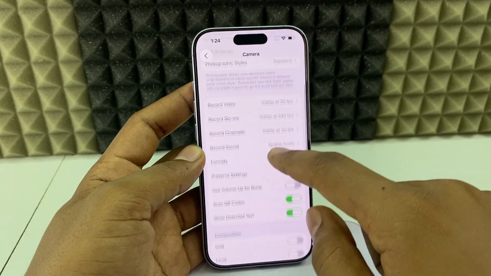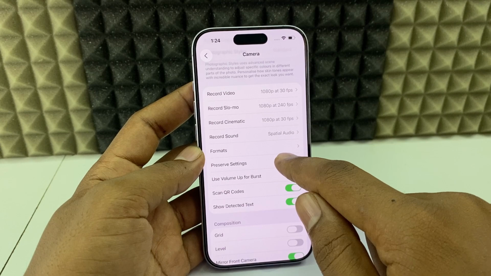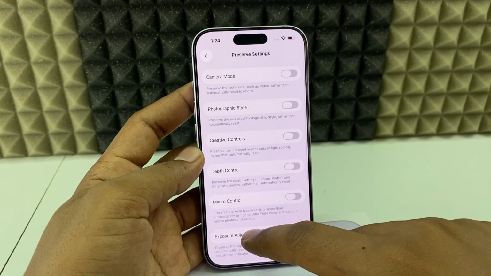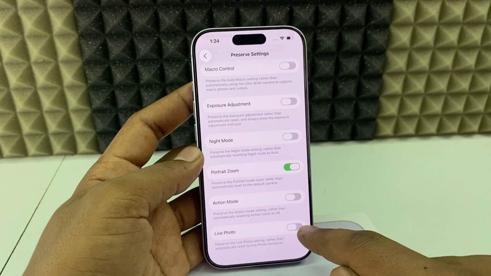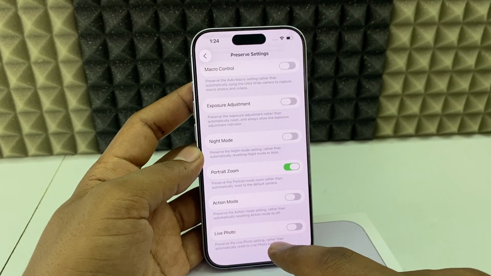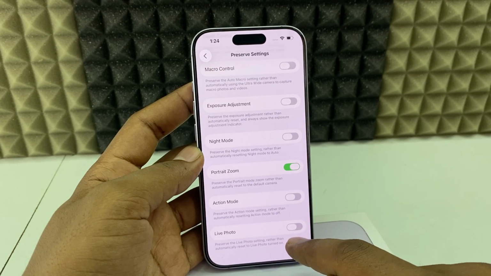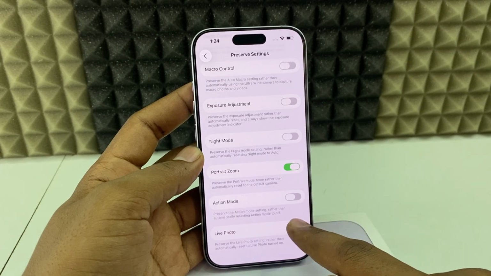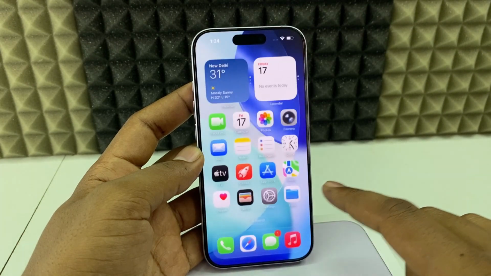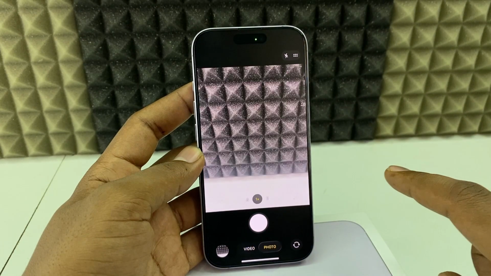Now scroll down to Preserve Settings, scroll down to the very end, and turn on this Live Photo option. This will preserve the Live Photo setting rather than automatically resetting to Live Photo turned on. So just toggle this on. Now minimize this and open the Camera app.